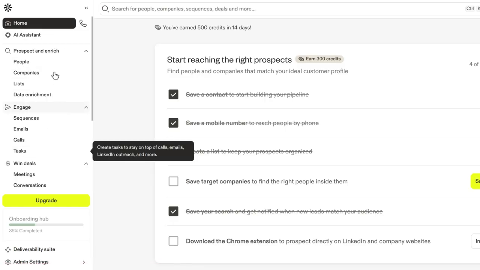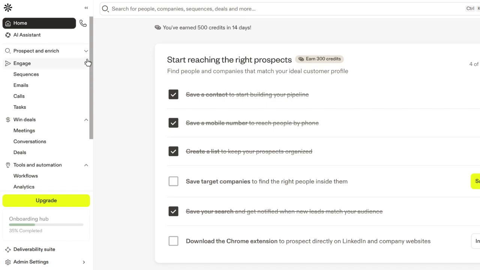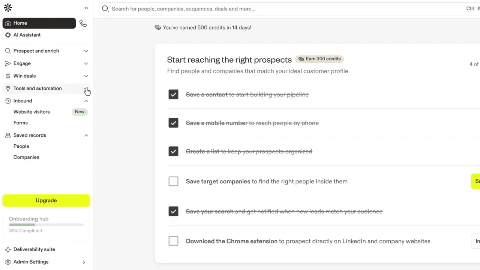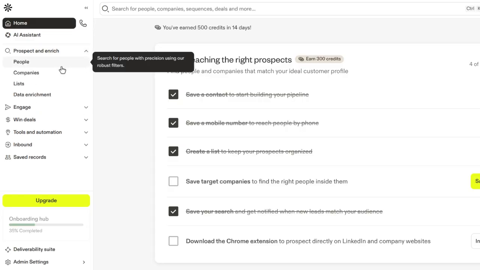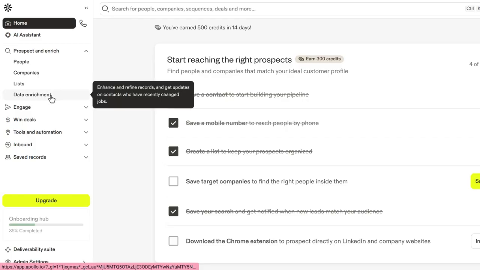So let's proceed, and you can look on the right hand corner there are different lists of icons: the prospect and enrich, the engage. You can see win deals, tools and automations, inbound, saved records. So these are all the tools that we are going to be looking at one after the other, but just briefly so that you can understand them simply.